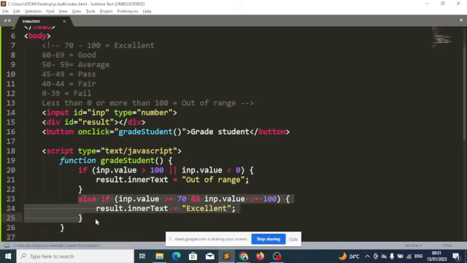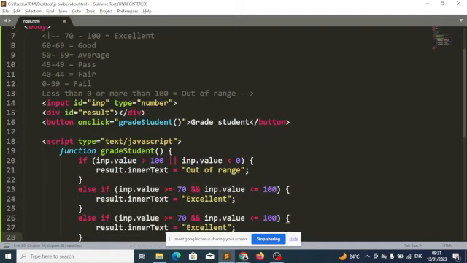Copy. So next is 60 to 69. So this is 60 and this is 69. Okay, sir.